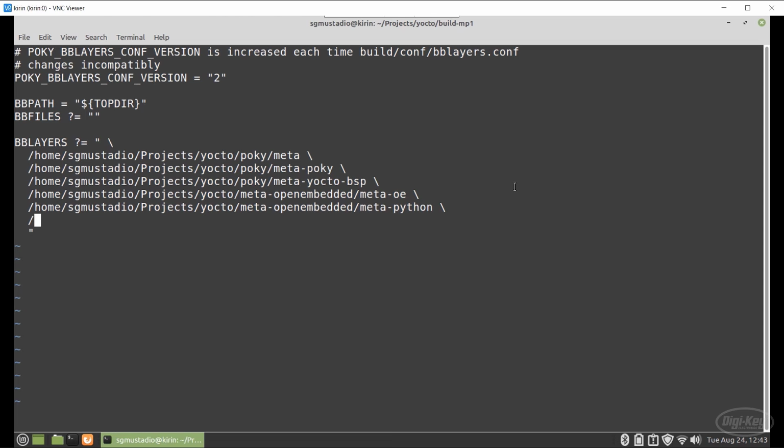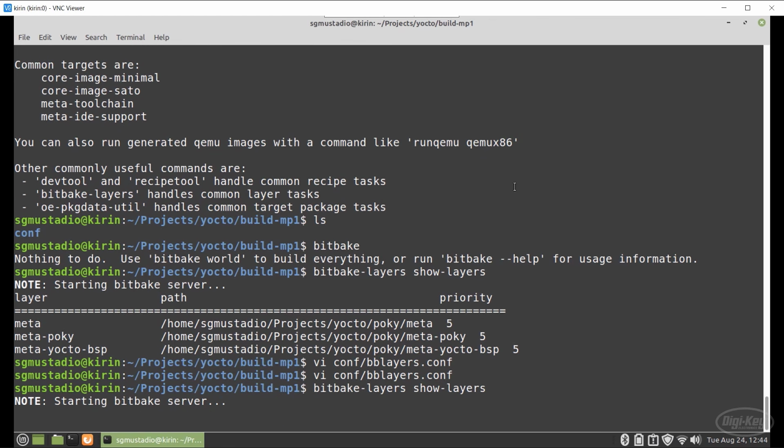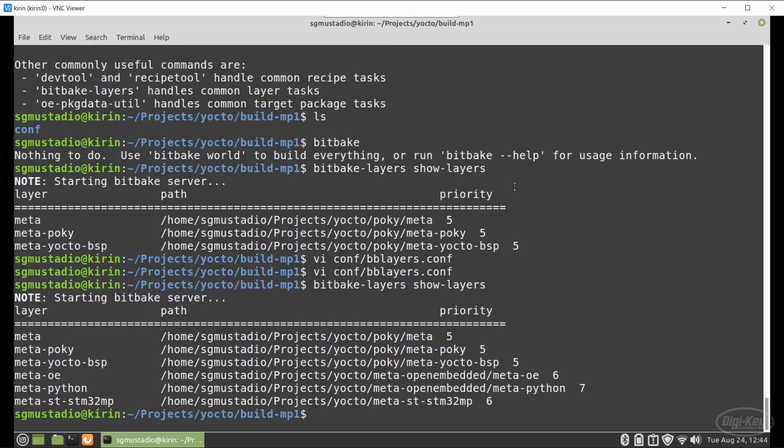And finally, we want to add that meta-st-stm32mp board support package that we downloaded earlier. With that, I can hit escape, :wq for write and quit, so save and exit. And then we can run that bitbake-layers show-layers again. It will spin up bitbake and show the newly included layers that we just added to that configuration file.